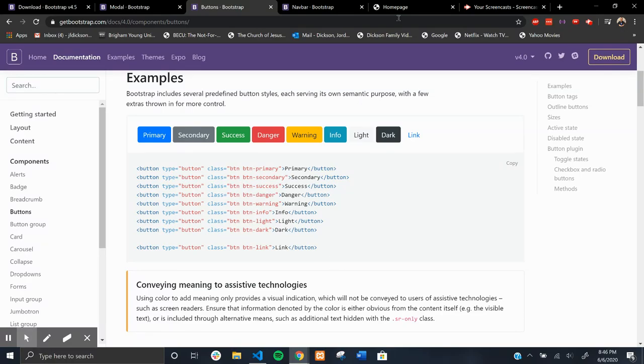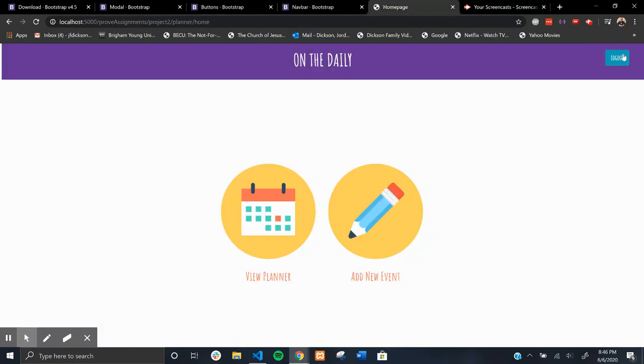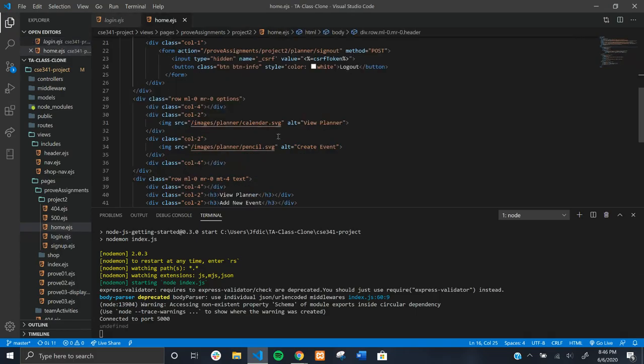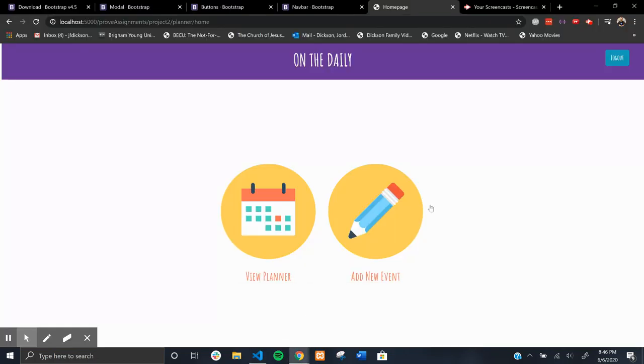If we go back into mine, you can probably guess what mine is. Mine's an info. If we go back into my code, go to home, my logout, you can see here I have button info. But yeah, that's something that I really like about it. You don't have to worry about doing any of the hover or changing your cursor. Bootstrap does that for you. So that's something else that's really cool.